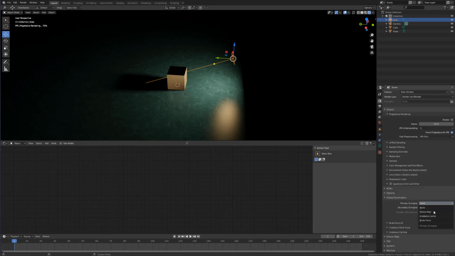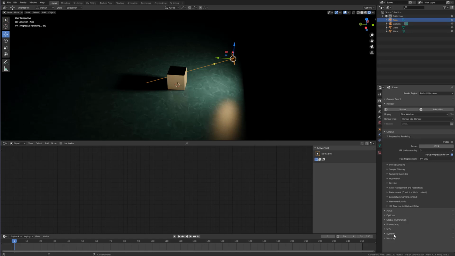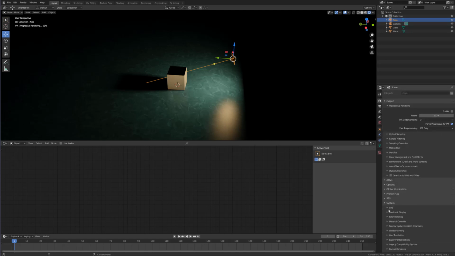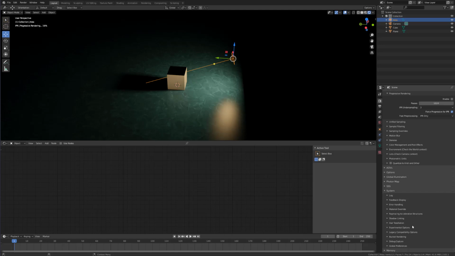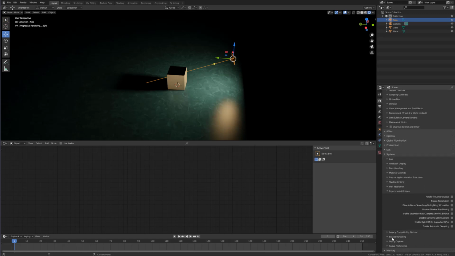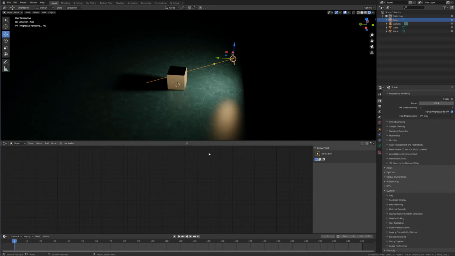Let's go to our GI. Let's activate brute force. The system tab has automatic memory, so that's kind of cool. It does support Optix RT also, so that is under the experimental options in the system tab. If you come down here, we have enable Optix RT on supported GPUs and enable automatic sampling. I'm going to just turn on automatic sampling so I don't have to really deal with it.